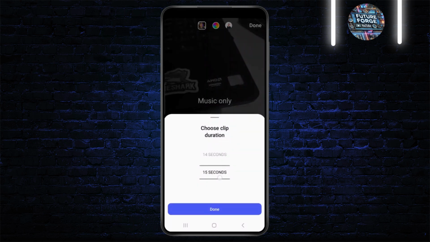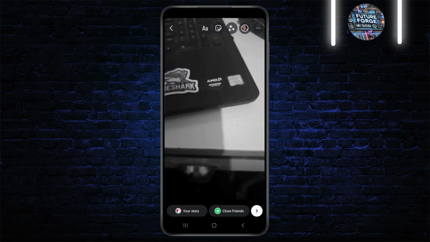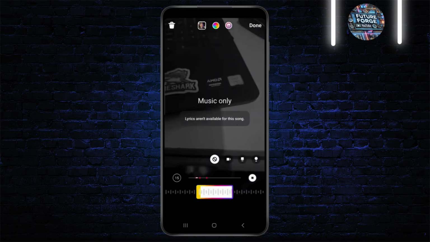So just tap on this, and from here you can see there is no option directly to increase its duration more than 15 seconds, because Instagram doesn't allow it. In that case, what you can do instead is just upload this post or story with the particular music, and just make sure to remember which part you have used on this story.